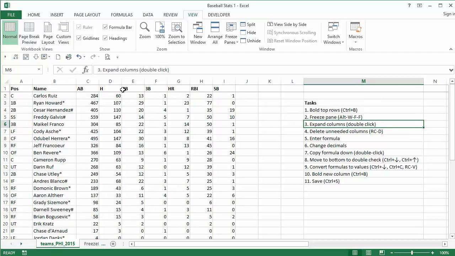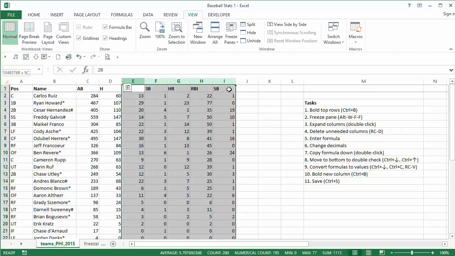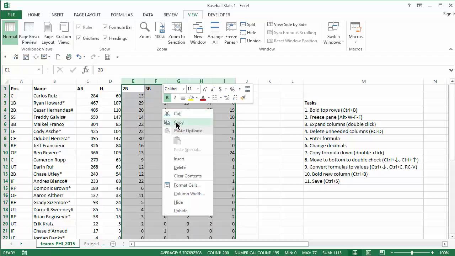Now, I want to add a formula for batting average. And batting average is basically hits divided by at bats. So I don't need these other columns here. A lot of times you get data, there's a lot of junk that you don't need. So I'm going to delete that. So what I do is I select all these columns here. I right click, and I could just drift my mouse down here and choose delete here.